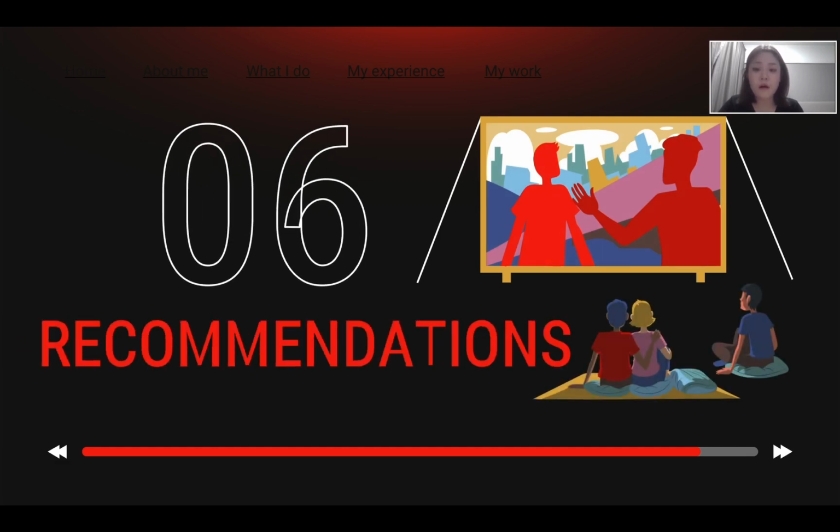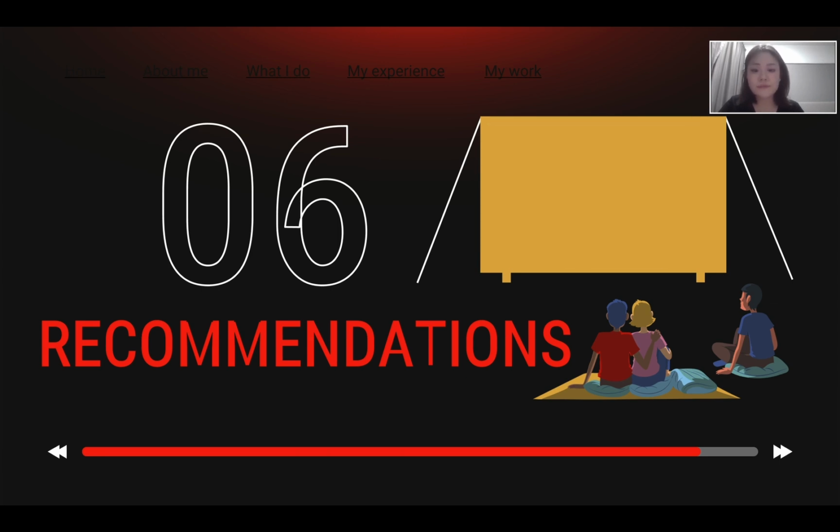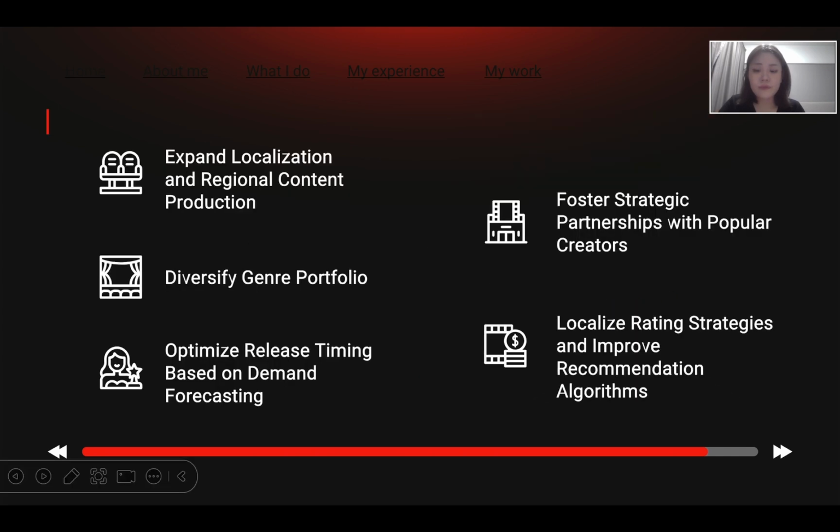And the last part is recommendations and conclusion. Based on these insights, we propose 5 strategic recommendations for Netflix. The first one is expand regional content production, especially in high-growth markets. The second one is diversify genres to meet the needs of different audience segments.